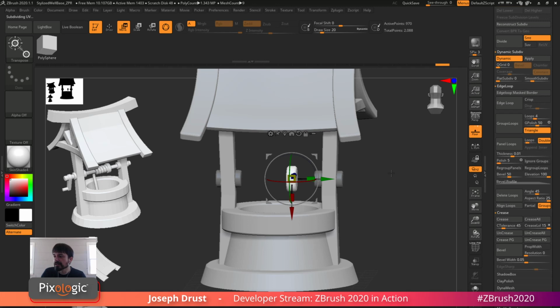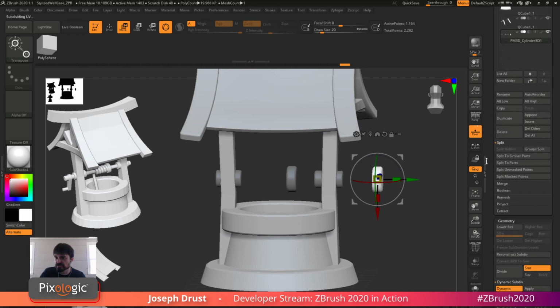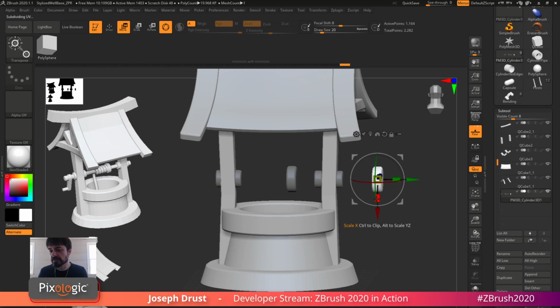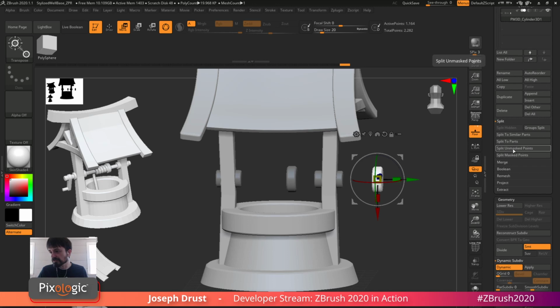So basically what I'm gonna do here is I'm going to duplicate off this cylinder again. So I'm gonna hold control, and this is gonna duplicate that unmasked portion. This is all still in the same subtool. After it's duplicated off, I now wanna make a new subtool out of this. So I'm gonna go to the tool subtool split, and in here is a split to unmasked points. I'm gonna click this, it's gonna take the unmasked section and now give me a new subtool. So now I have a new subtool there that's just that pipe.